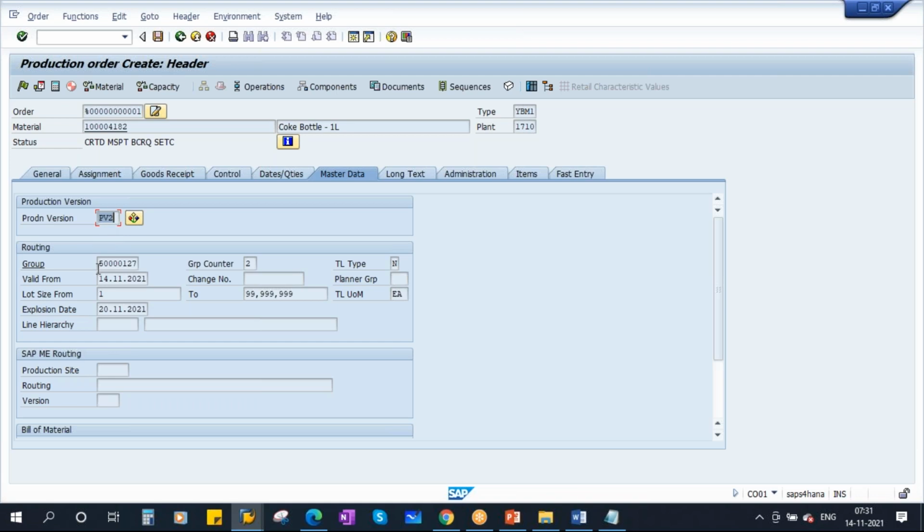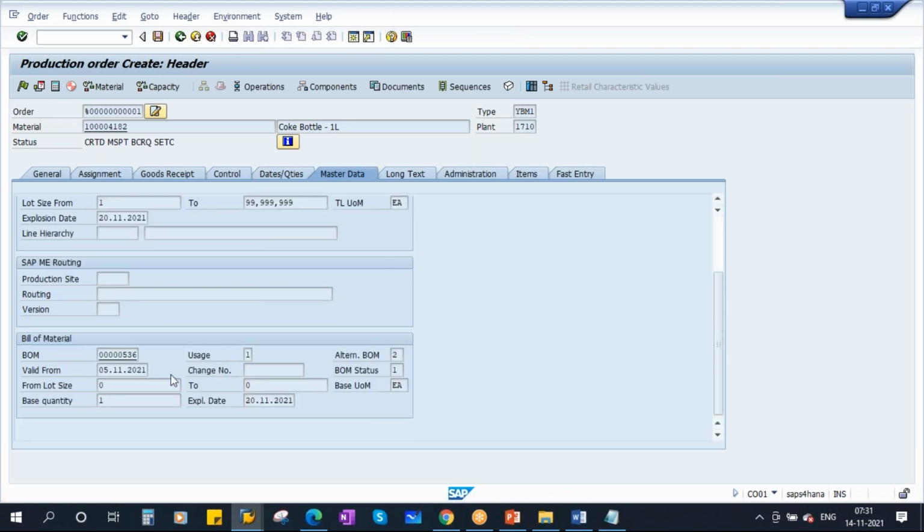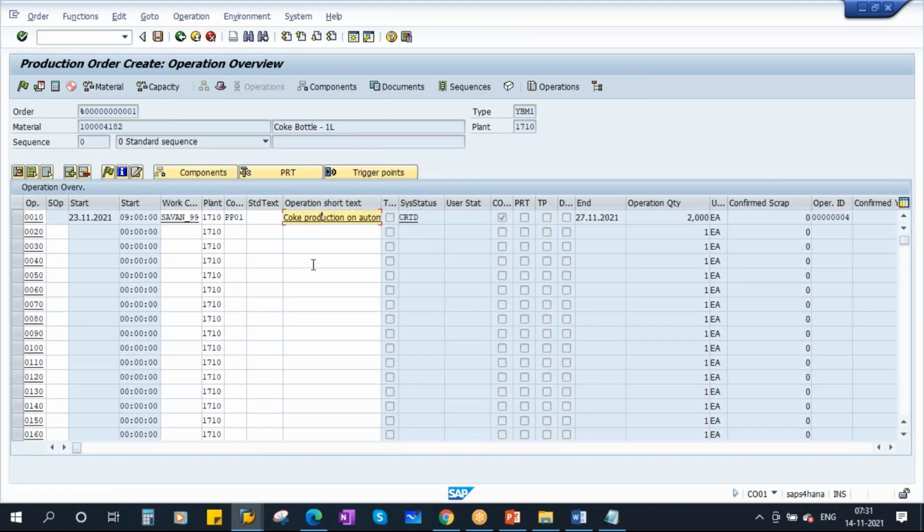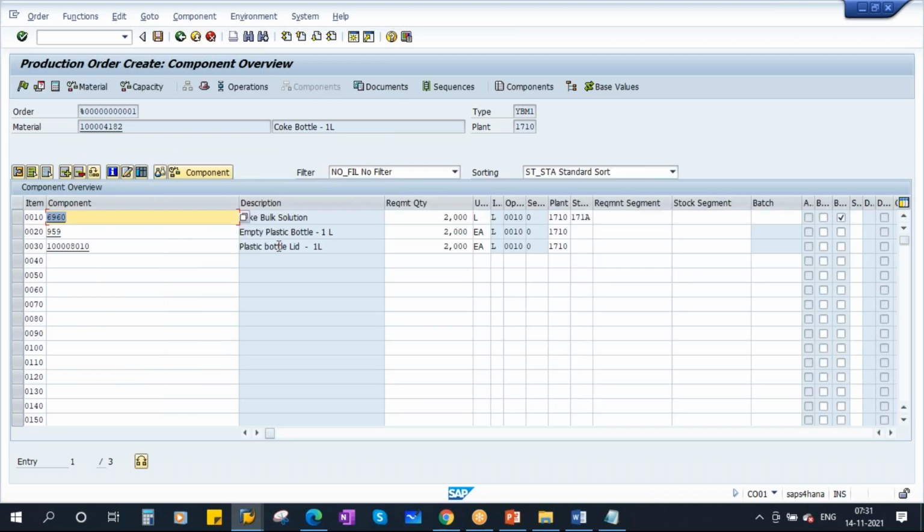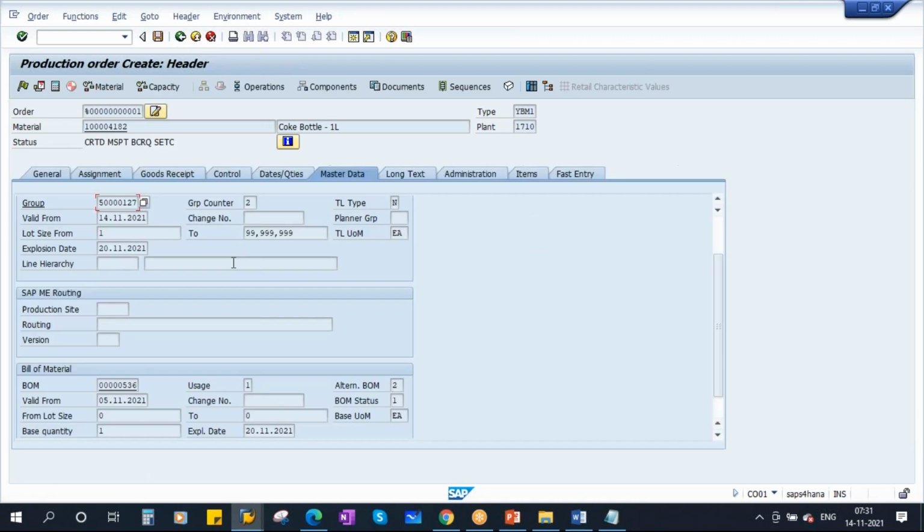And from that production version, you will get the routing and you will get the BOM. Suppose I go to operations, you see only one operation. The second routing was having only one operation, automatic line. And if you go to components, you got the plastic components because it selected the second production version. Suppose I will not save this, I'll go back.